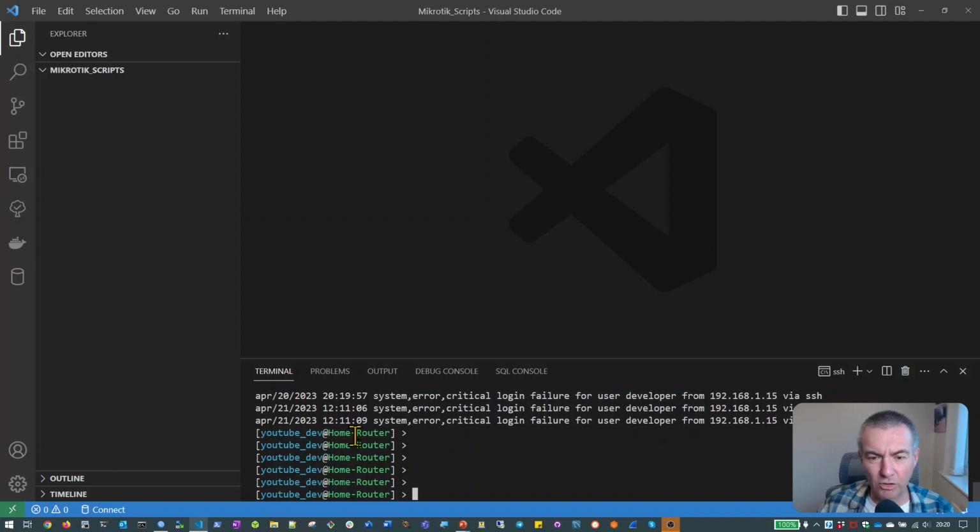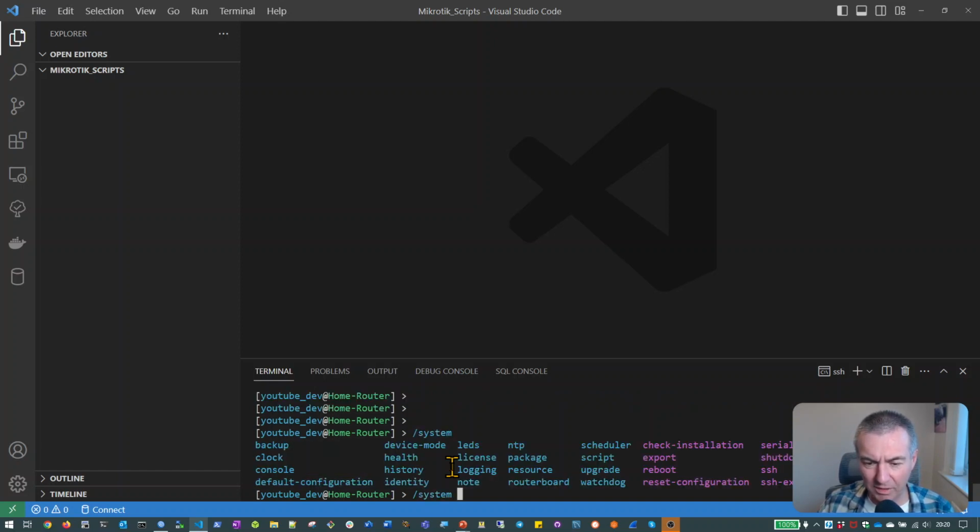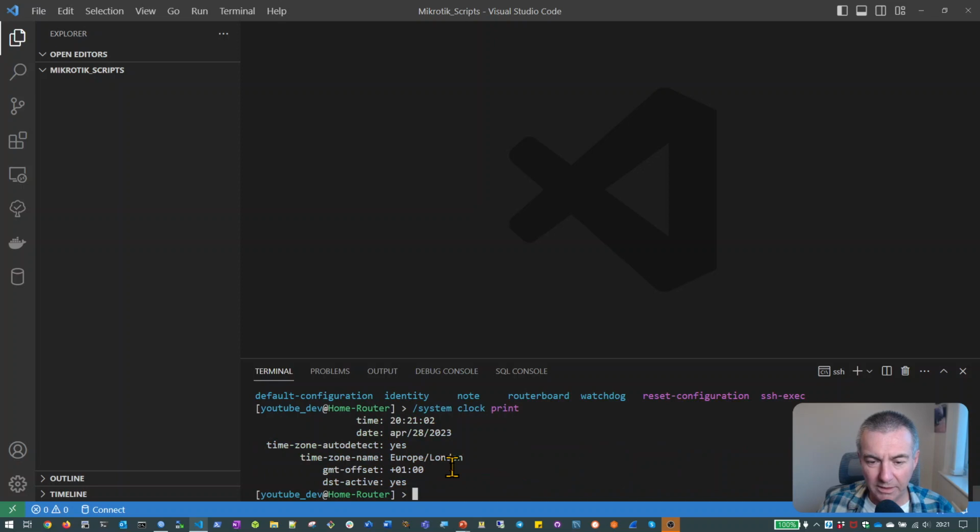And this is really, really good, because when we're doing our development, we can have an SSH prompt here to run the scripts that we've developed, and it saves us having to keep flicking between Winbox or another SSH utility. So it's pretty useful. So if I just do system, just to demonstrate, I definitely am on there. Clock, system clock, print. There we go. So you can see I'm on the Mikrotik device itself.